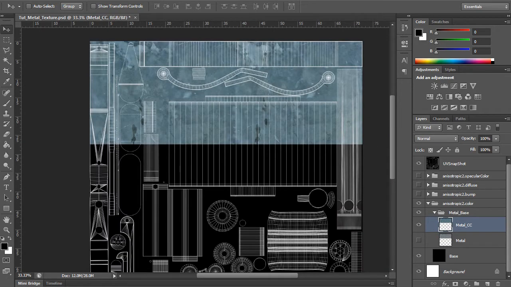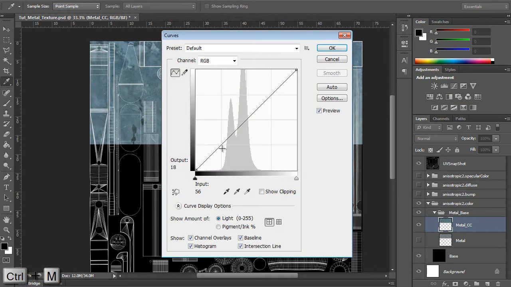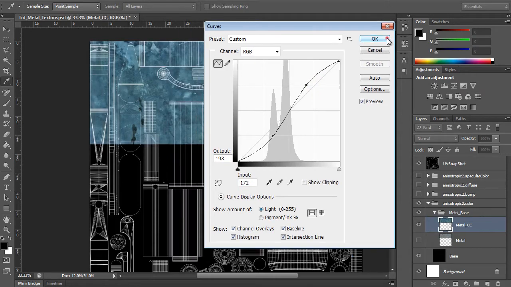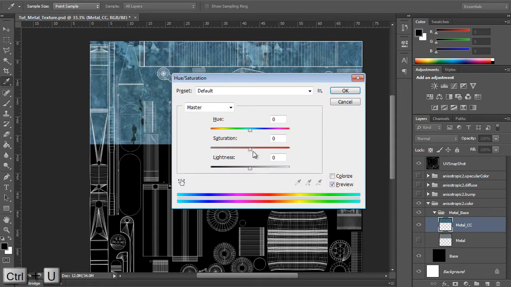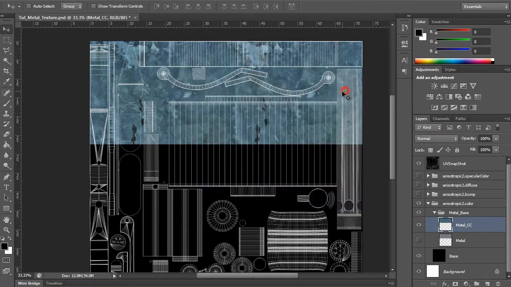I would also like to give it a bit more contrast, so let's bring back the curves, Ctrl M. In the RGB channel, we'll give it a bit of an S shape to give it a bit more contrast. We'll hit OK, and we'll again bring back the hue and saturation menu and desaturate it again. Now I'll duplicate this layer again and hide the original one, and I'll start dividing it to the different parts.